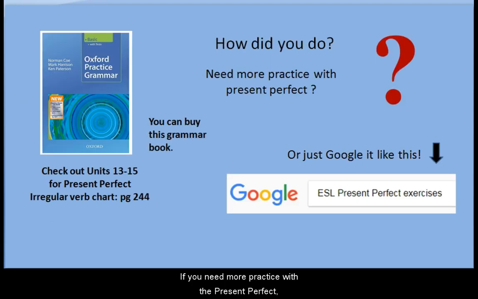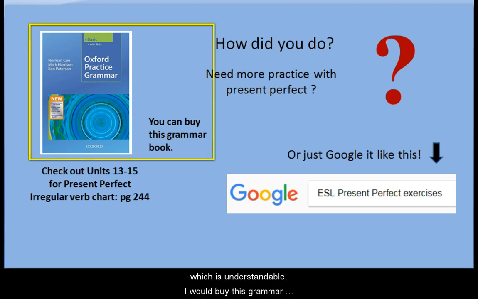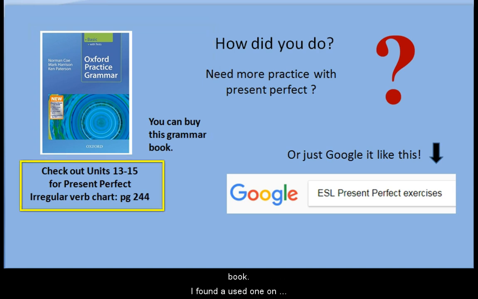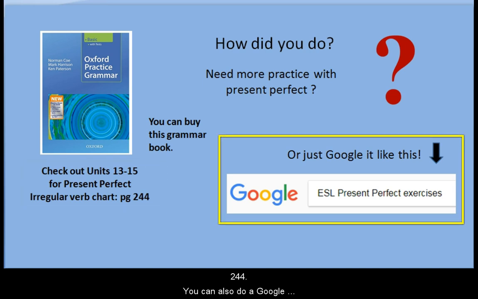If you need more practice with the present perfect, which is understandable, I would buy this grammar book. I found a used one on Amazon. Units 13 to 15 cover the present perfect, and you will find a list of irregular verbs on page 244. You can also do a Google search like this one. Just remember to put ESL for English as a Second Language.